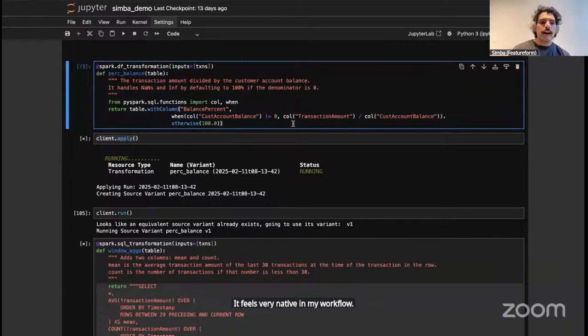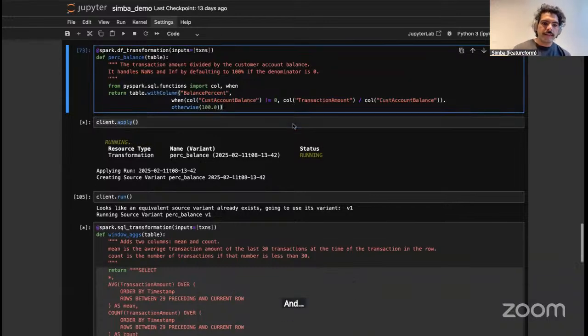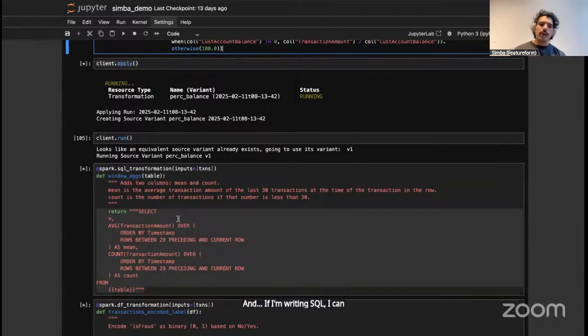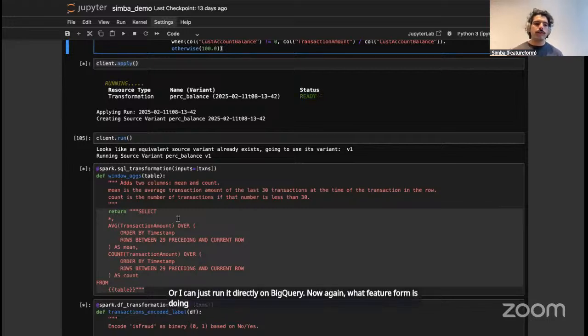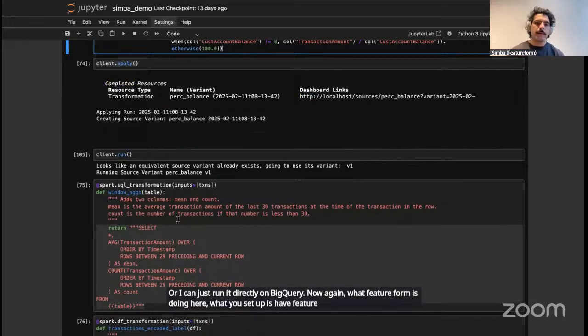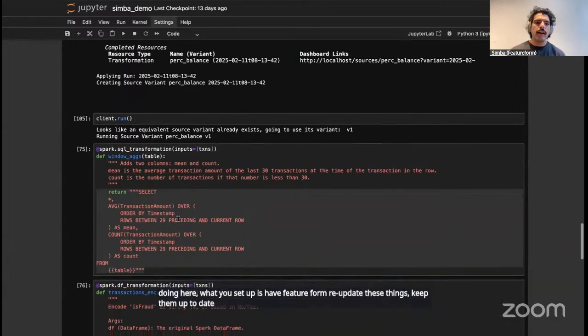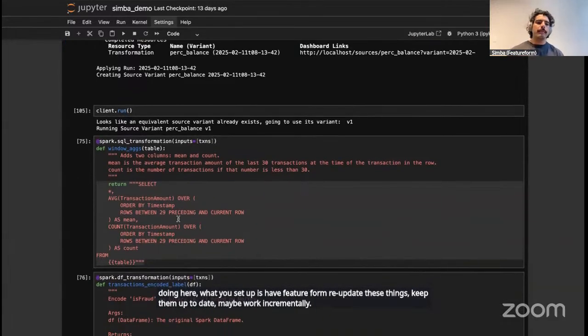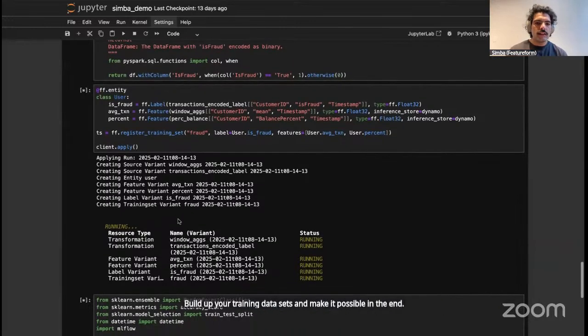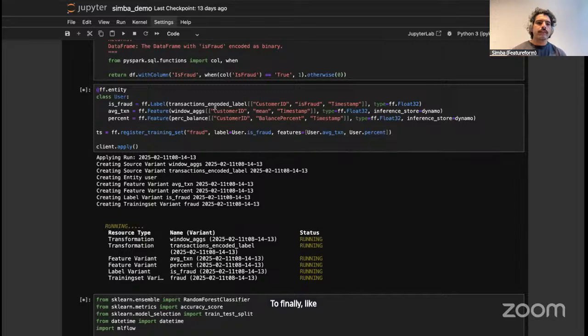And if I'm writing SQL, I can run that SQL also on Spark, or I can just run it directly on BigQuery. Now, again, what Featureform is doing here, what you set up is have Featureform re-update these things, keep them up to date, maybe work incrementally, build up your training data sets, and make it possible in the end to finally, like I'm doing here, register features, register labels, register training sets.